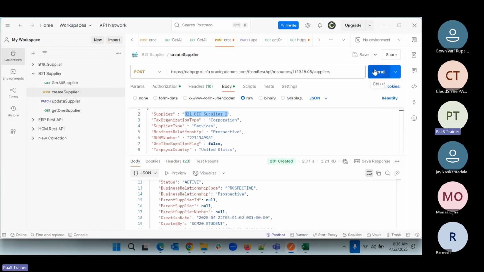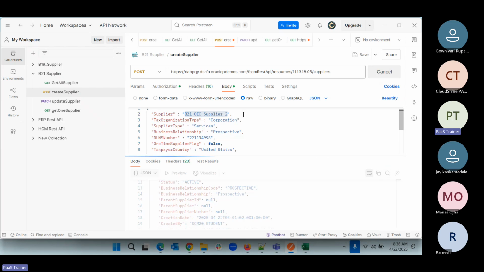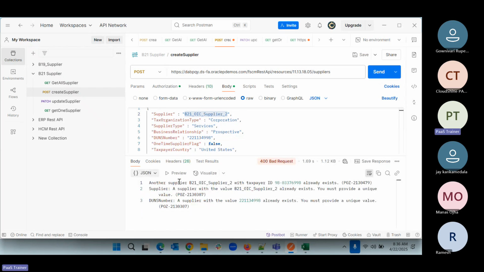Suppose I try to run this again, we'll get that error. If you see here, it mentions three errors. With the same name, one supplier is already there, so we cannot create another with the same name. The error says a supplier with the value already exists and you must provide a unique value. So it means this supplier should be unique.